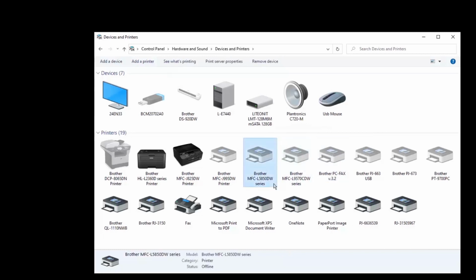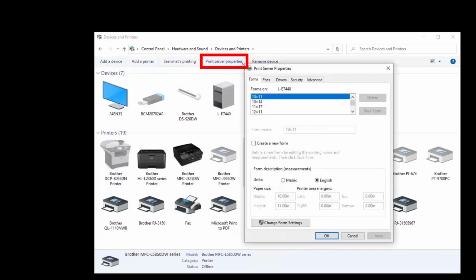Select one of the other printer icons within the Devices and Printers window. Once selected, Printer Server Properties will now display at the top. Select Printer Server Properties, and then select the Drivers tab.